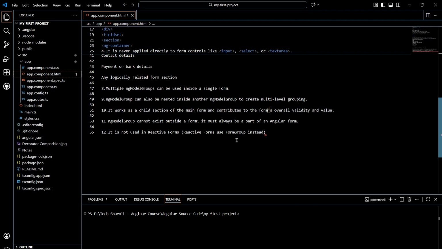Then we have the next point which says it is not used in reactive forms, because reactive forms use FormGroup instead. Okay, instead of this, a reactive form will use FormGroup. So that is a very important line.